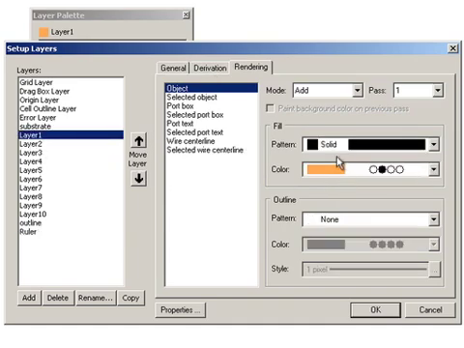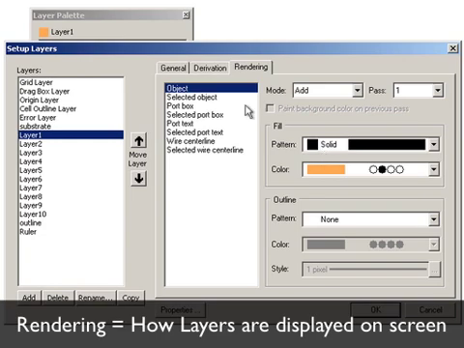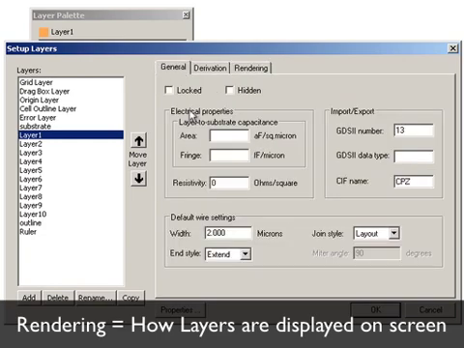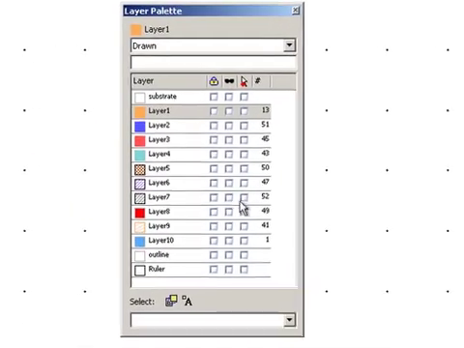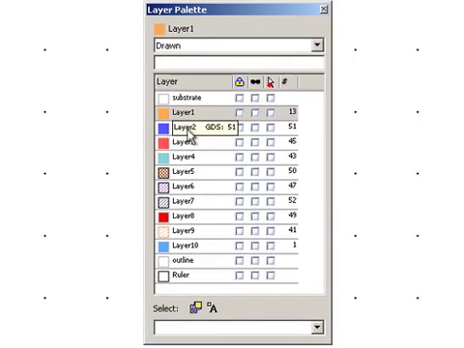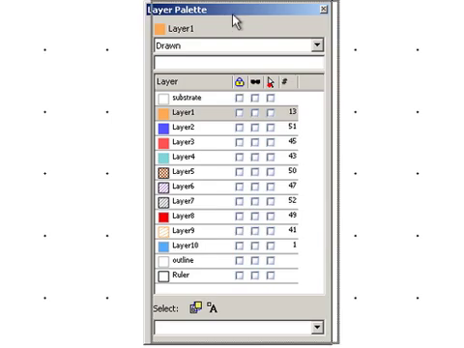They just basically set things like the rendering, so the drawing, the fill, colors, patterns, stuff like that. For all intents and purposes, it's probably not necessary to play with any of those features, but you are more than welcome to go ahead and change the colors if you should decide to do so. So that's the layer palette here.